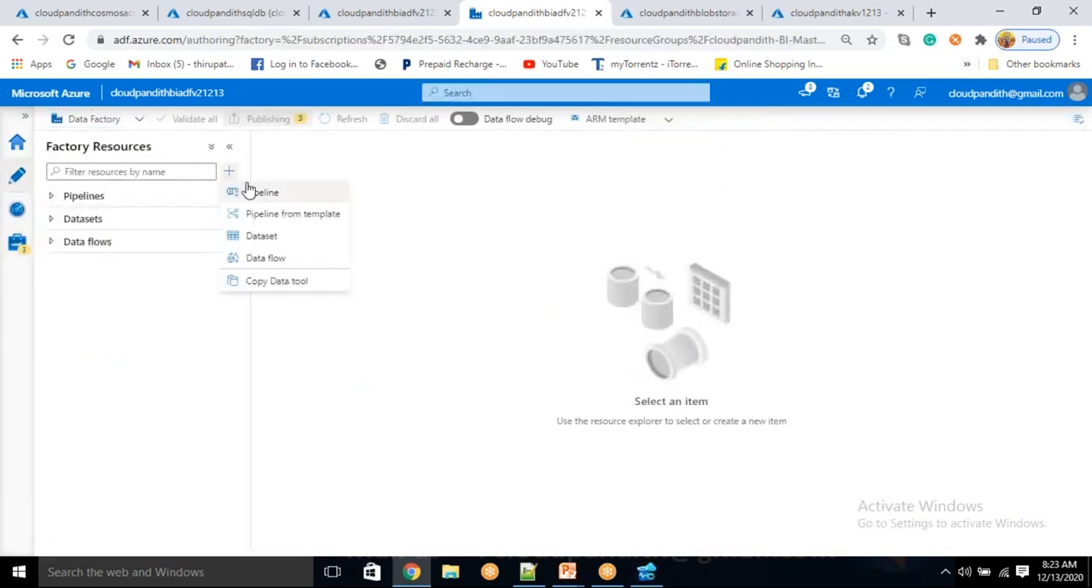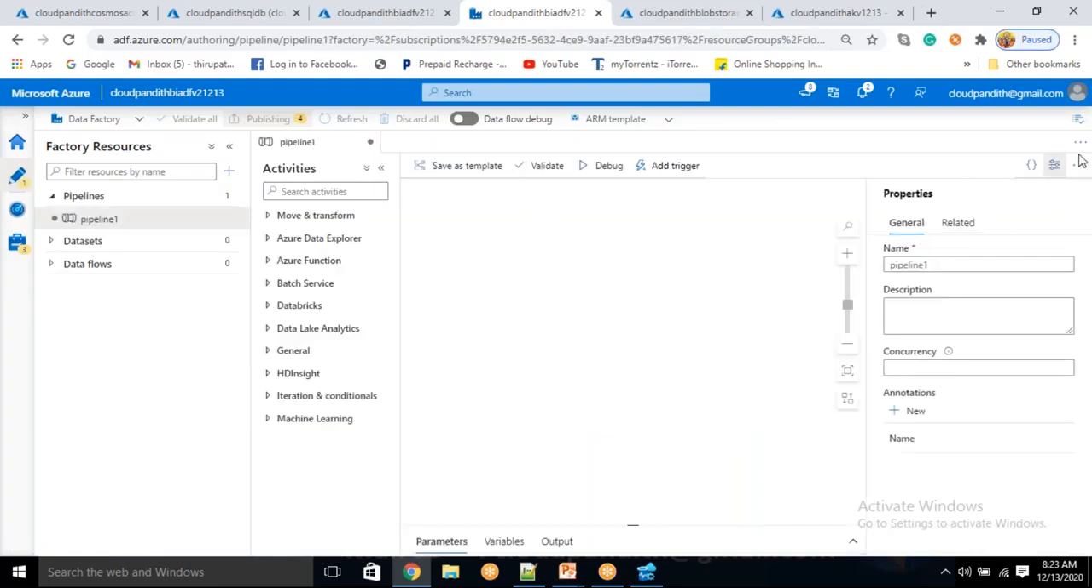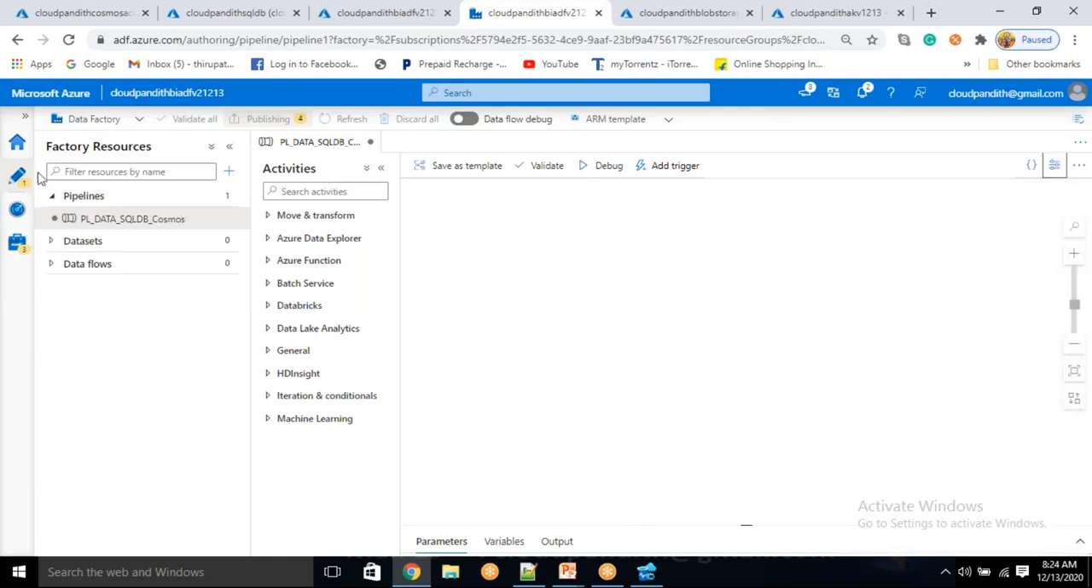Let's try to start with copying data from SQL database to the CosmosDB. First, I will copy data from SQLDB to the CosmosDB, because I already have data in SQLDB. I have created a table and inserted some records. Let's create a pipeline. This pipeline is basically going to copy data, PL underscore data for moving data from SQLDB to Cosmos. This is our first pipeline.